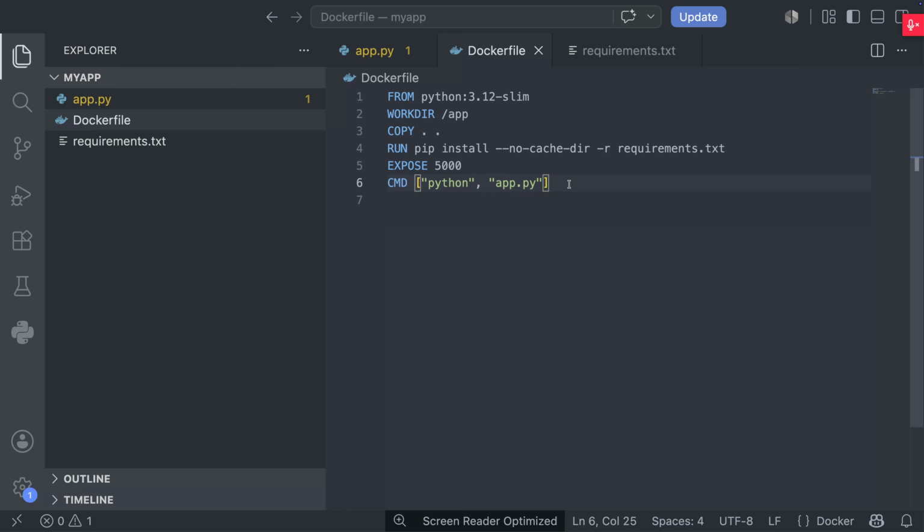And that is our whole Dockerfile. 6 lines. Read it top to bottom like a recipe. Start with Python, go into the app folder, copy my files in, install what I need. Note that we use port 5000. Run the app. That is it. That is a Dockerfile.